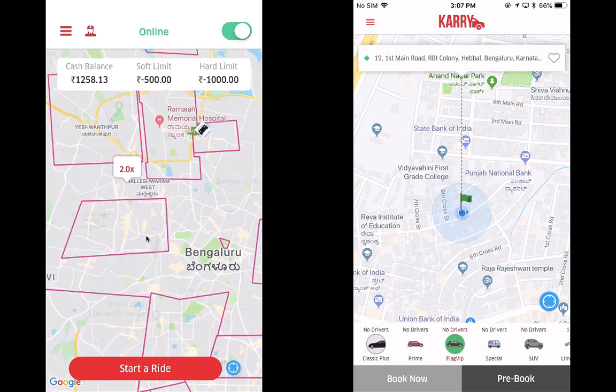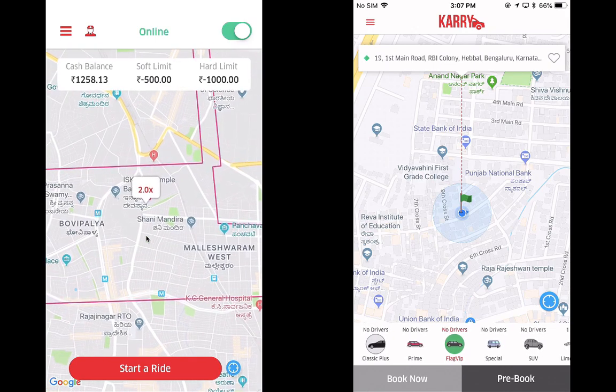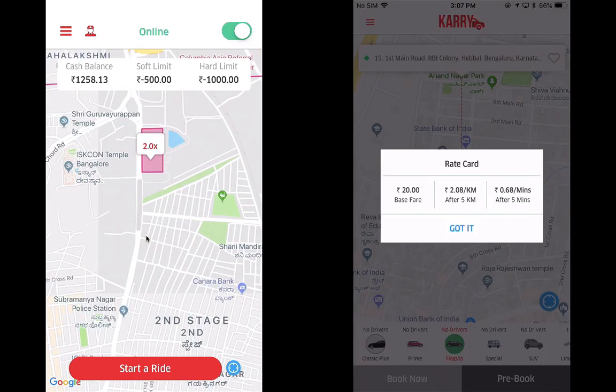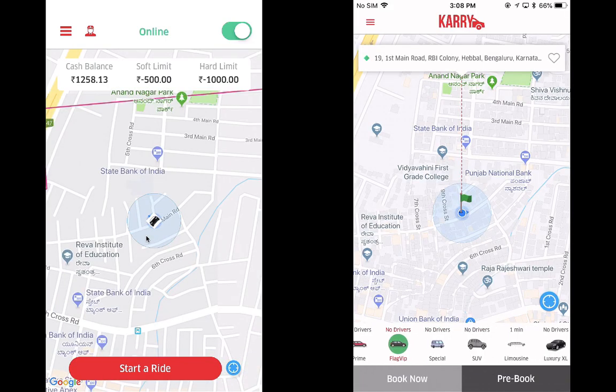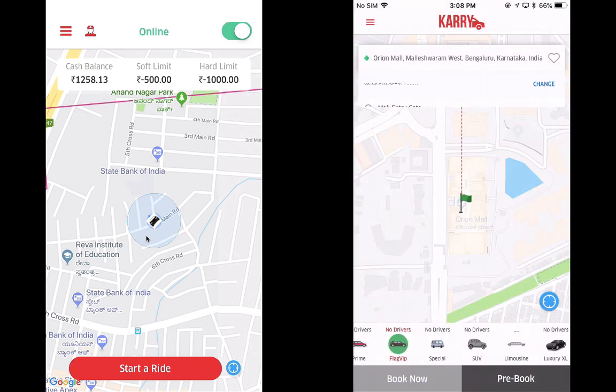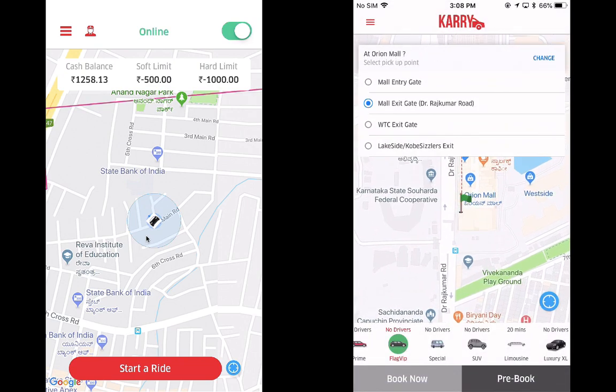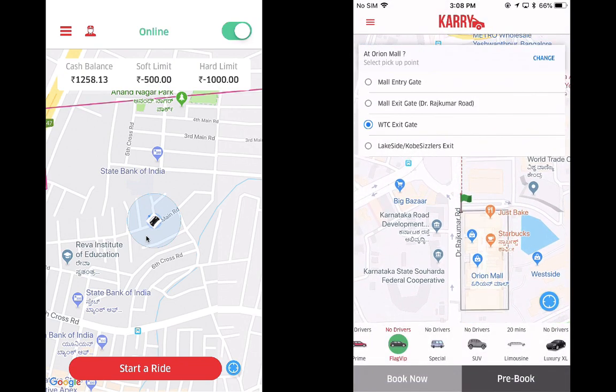You can check it out if we zoom in. So what we will do is demonstrate the additional fees to you by booking a ride from Orion Mall. This concept is called surge pricing, wherein you can set a surge pricing for a particular area zone and for a particular vehicle type.